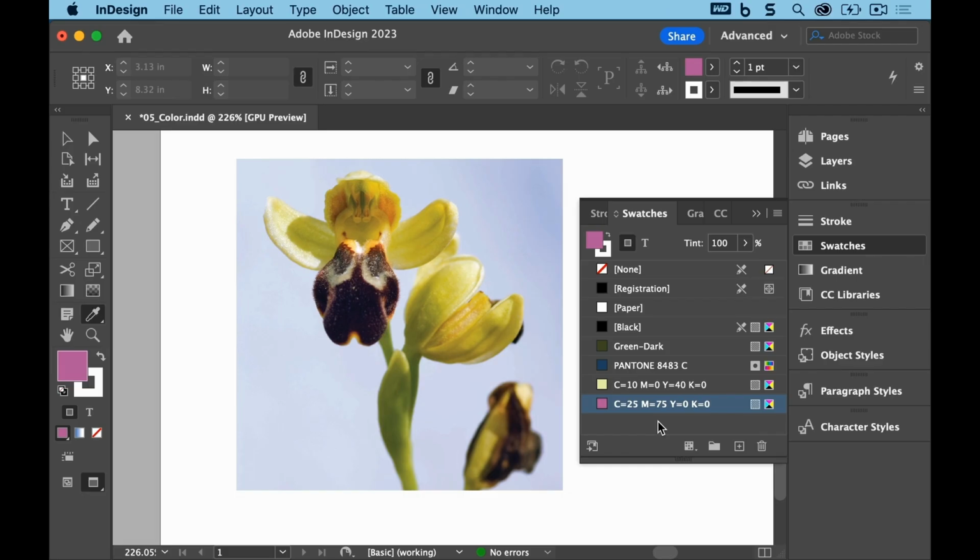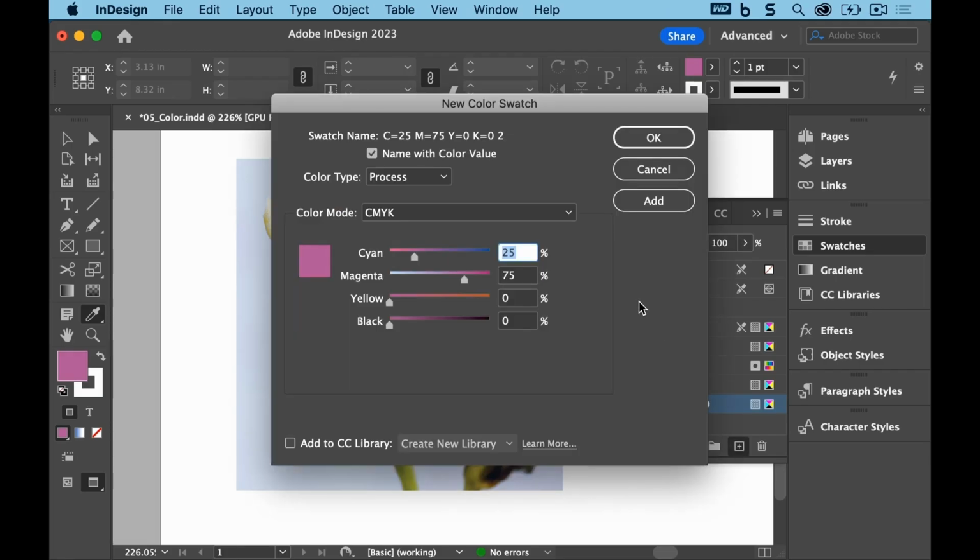Now press Alt on Windows or Option on Mac OS while you click the new swatch icon at the bottom of the Swatches panel. This creates a new swatch and automatically opens the new color swatch dialog box. Make sure that color type is set to process and color mode is set to CMYK. Enter the following values in the fields, tabbing between fields.